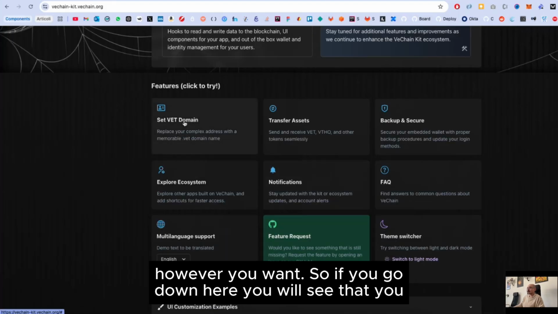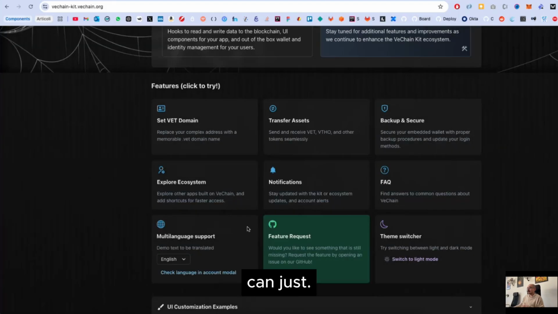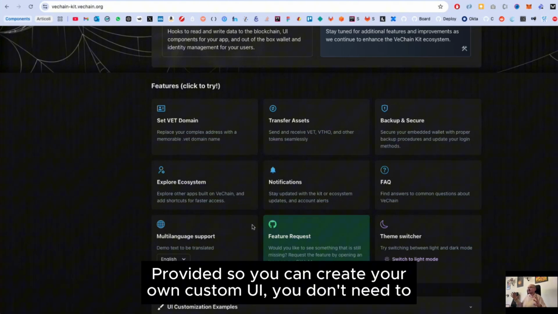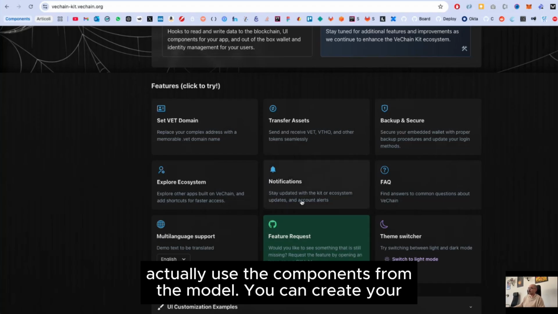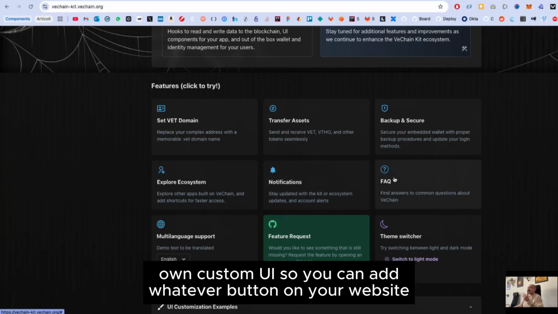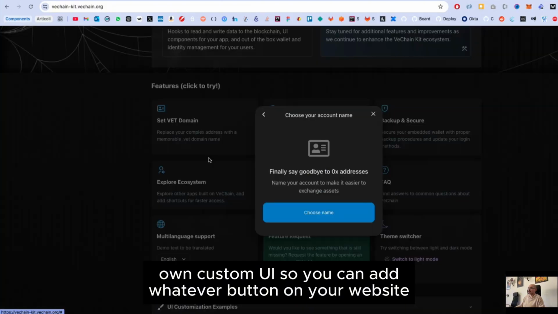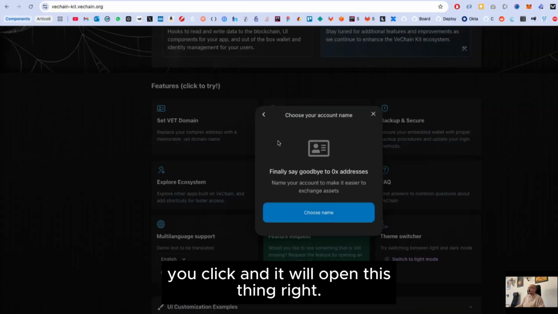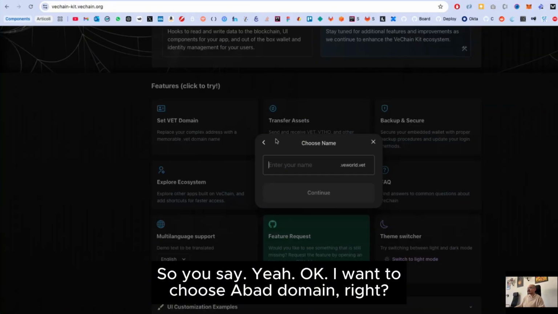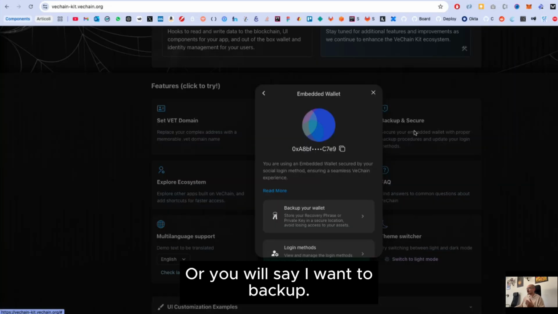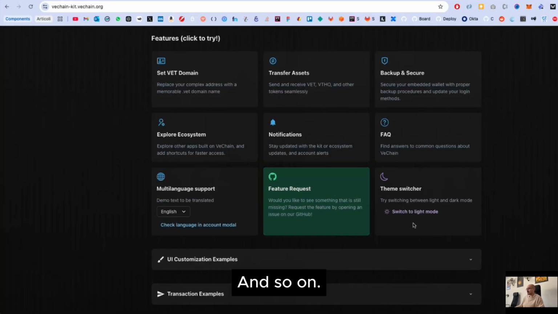So if you go down here, you will see that there are hooks provided, so you can create your own custom UI. You don't need to actually use the components from the modal. You can create your own custom UI, so you can add whatever button on your website, you click, and it will open this thing, right? So you say, yeah, okay, I want to choose a bad domain, or you will say, I want to backup, and so on. You just play with it.